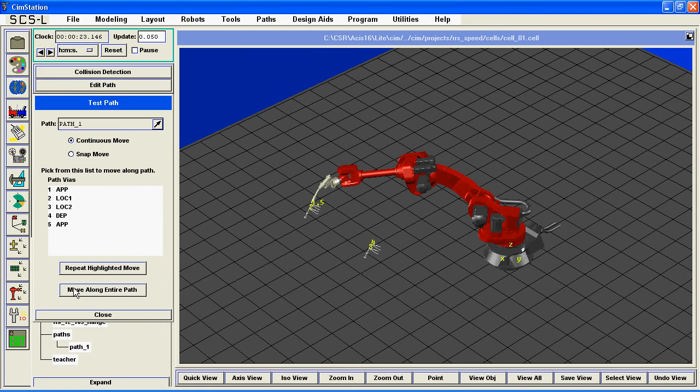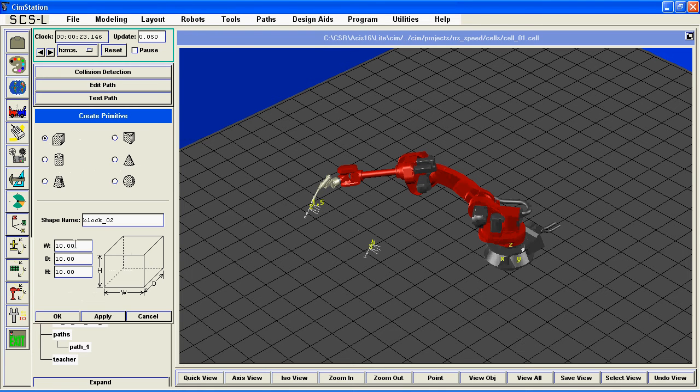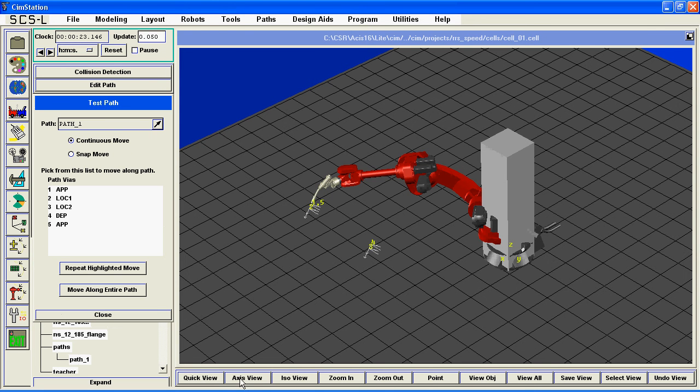So we'll go back and we'll make a shape and we'll add it in the world. So let's say create primitive shape. We'll just create a big block that we'll add to the world and see if we can collide with it. Okay, so we add it and it appears in the world.